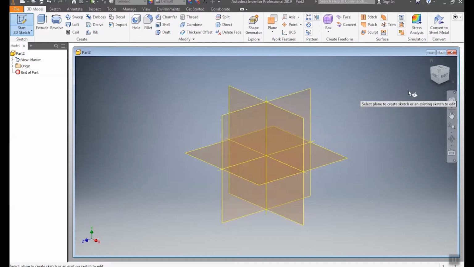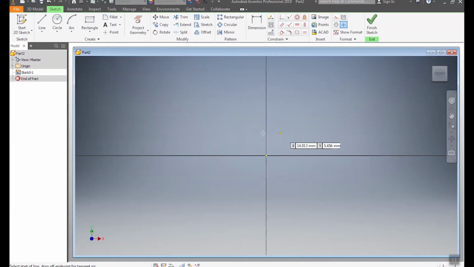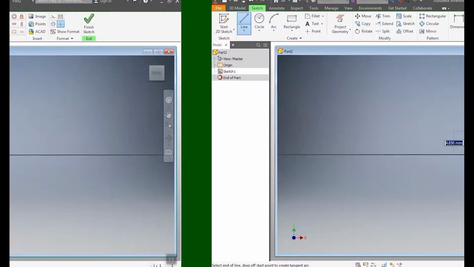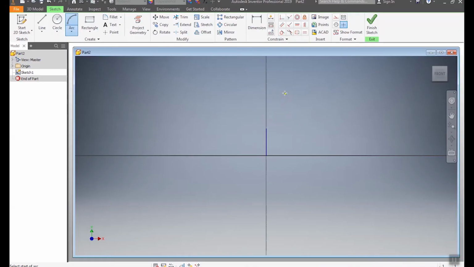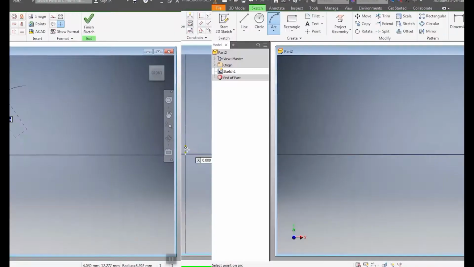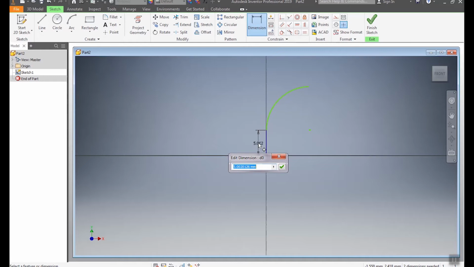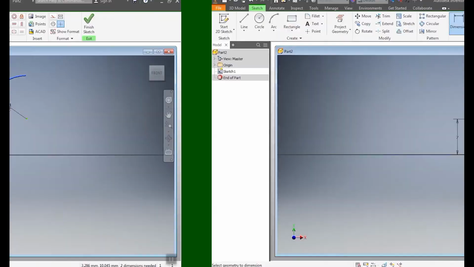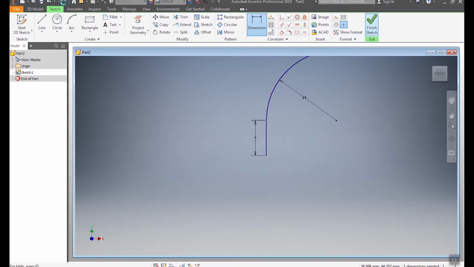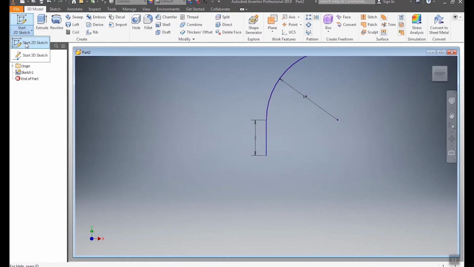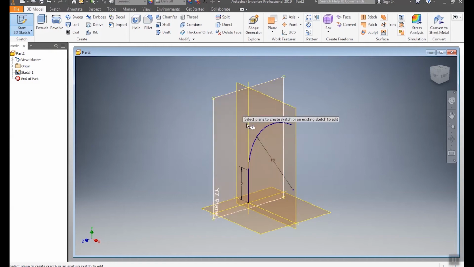Take a plane, XY plane, take line. So now the path is over, sketch is constant, then finish the sketch. Again go to sketch for making a profile.